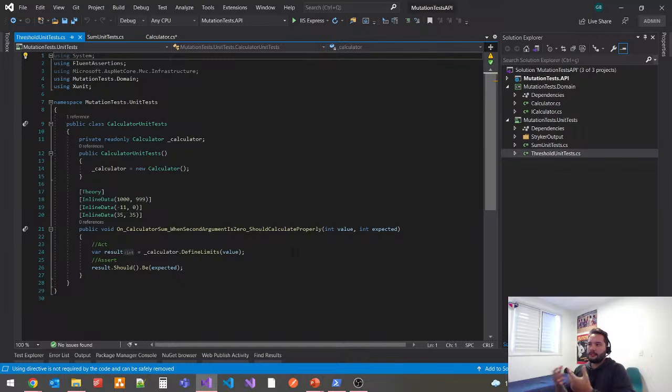Like the other, I'm using the same approach of the three A's, arrange, act, and assert, but in this case I'm only using act and assert, because the arrange itself is inline data. So I created three tests. The first one tests a value greater than 1999, the second one a value less than 0, and the third one a value between the threshold, so 0 and 1999. This is my expected scenario: when I pass 2000 it should return 1999, when I pass minus 11 it should return 0, and when I pass 35 it should return 35.